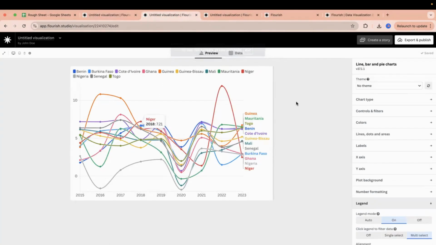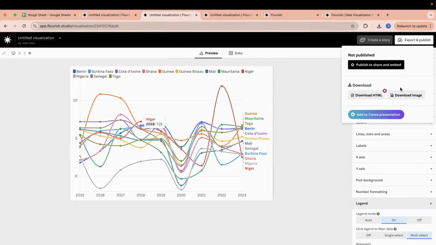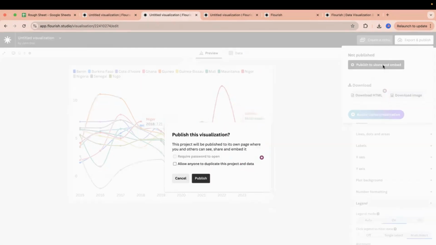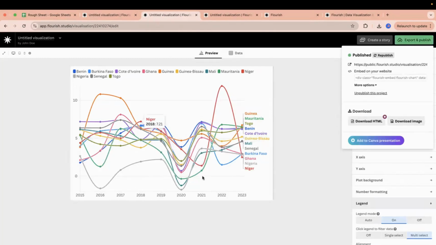So to publish your data or to export it, you just come to export and publish here. You can download as a picture, download image. Then you can publish and embed. When you do this, you click on publish to give you an embed code. You can now embed this on your website to make it interactive for anyone using the chart.